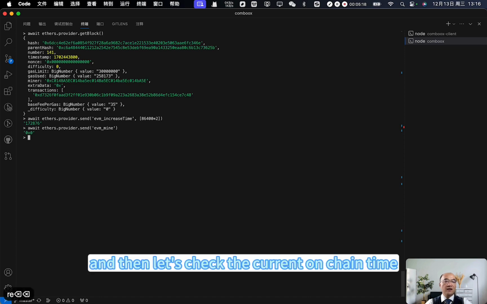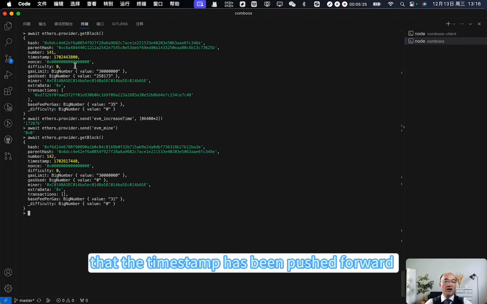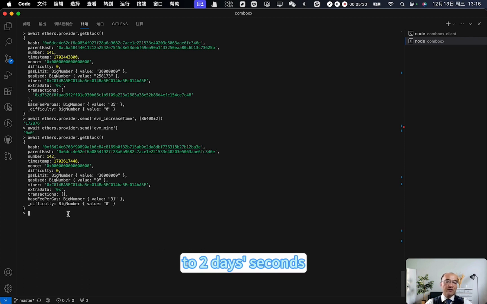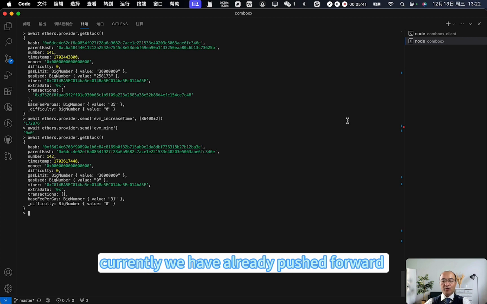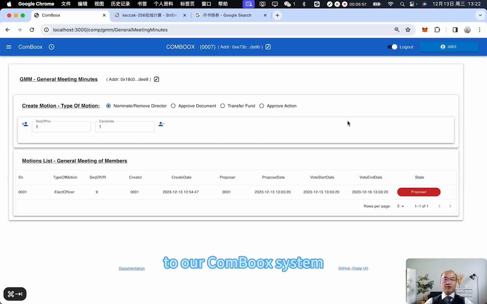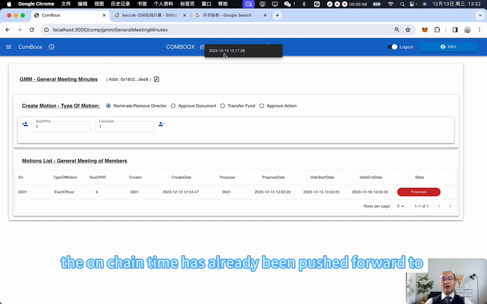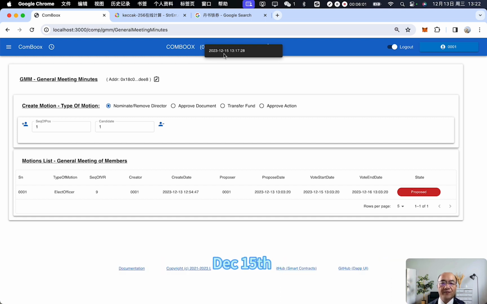And then let's check the current on-chain time. And we can see that the timestamp has been pushed forward by 2 days of seconds. Okay, currently we have already pushed forward the time on chain of this testnet by 2 days, and let's jump back to our ComBoox system. And now we check. Okay, currently the on-chain time has already been pushed forward to December the 15th.